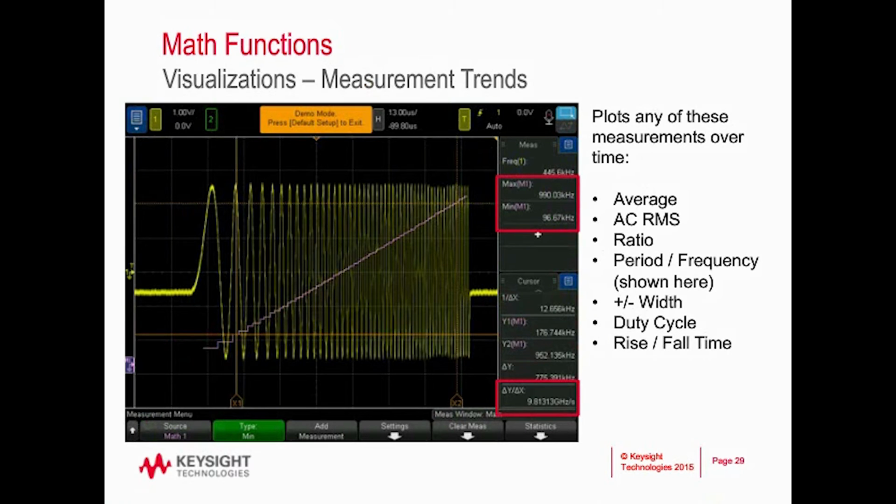The next visualization we'll talk about is measurement trends. It's a great way to visualize how a measurement value changes over time across a screen. And listed to the right are measurements that can be trended. Many cannot be trended. Amplitude, for example, cannot be trended because it's already a function of time. In this image, we're trending frequency over time by plotting the inverse of each period of this chirp, and we can see a clear linear sweep in frequency over the course of the burst.